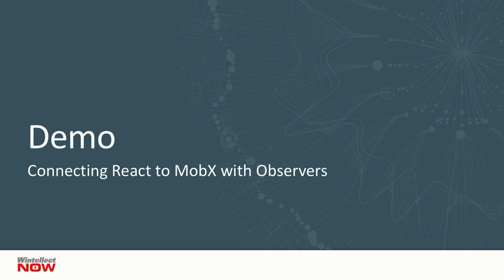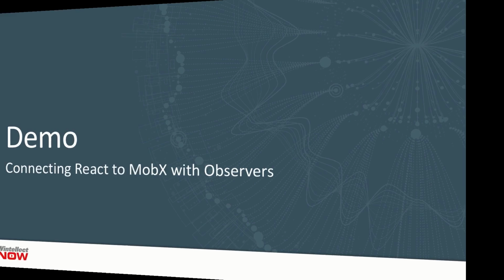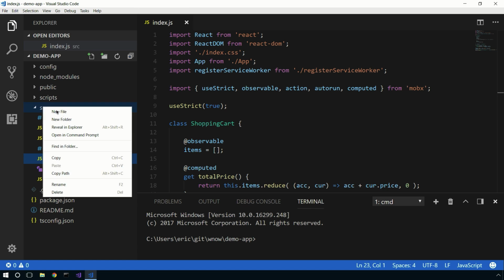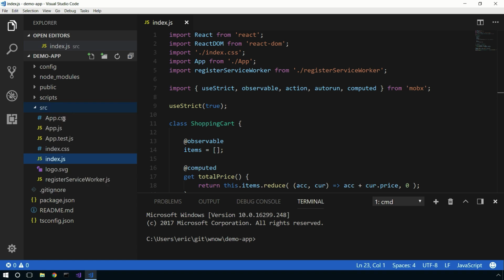Let's do a demonstration now of connecting React to MobX with observers. So now let's go ahead and set this up and move our store to its own file and then incorporate React into our MobX application here. So we're going to come underneath the source folder and create a new folder called stores.